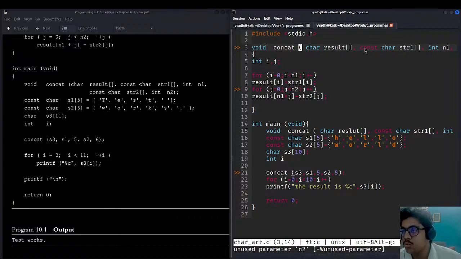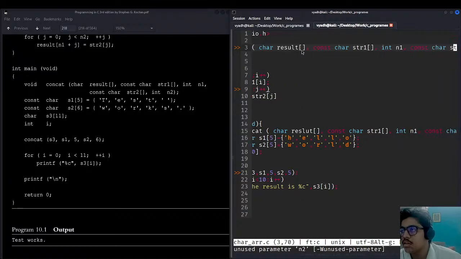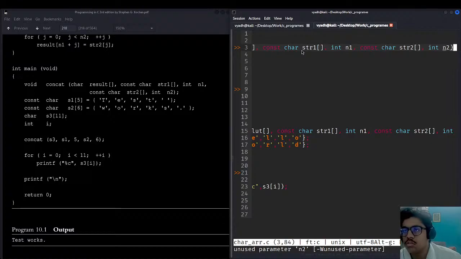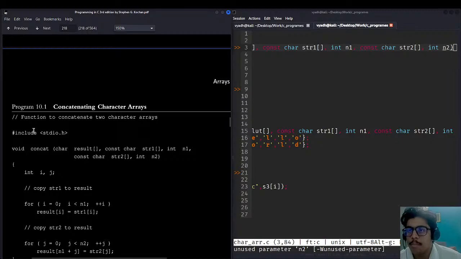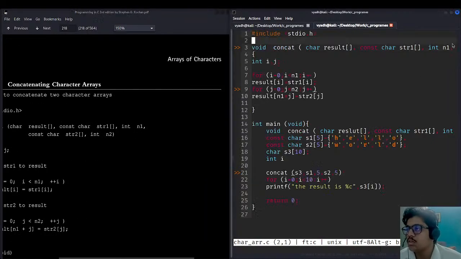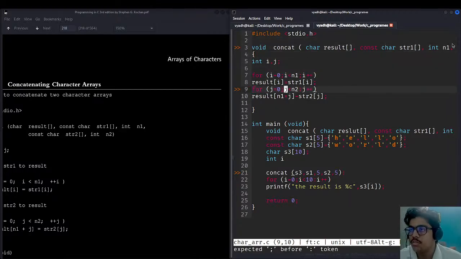Unused parameter N2. Unused parameter, but we have used N2 here. Why is it saying it is unused? Int N2. It's not unused here. It is in use. Int N2, str2, int i j. Okay, there is a problem here. I guess it will be working now. Okay, we have used N2. Okay, problem here. Control S, and the final problem.